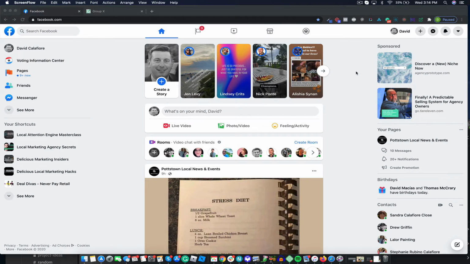Getting started with GroupX is super simple. The first thing that you'd want to do is go to Facebook. Once you're on Facebook, navigate to a Facebook group that you admin that you'd like to connect to GroupX.